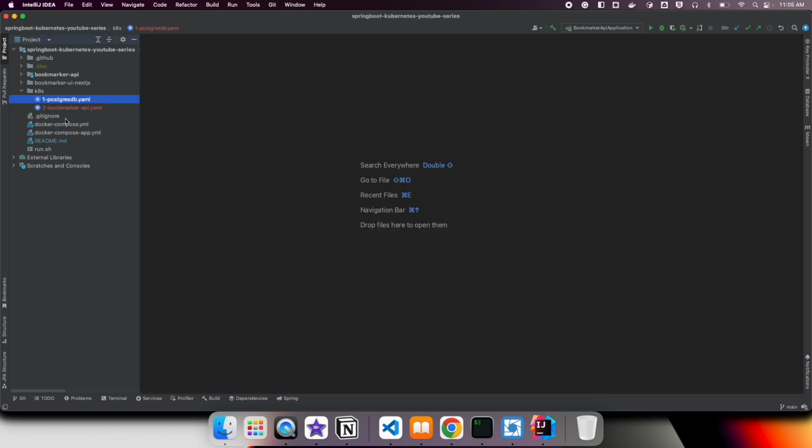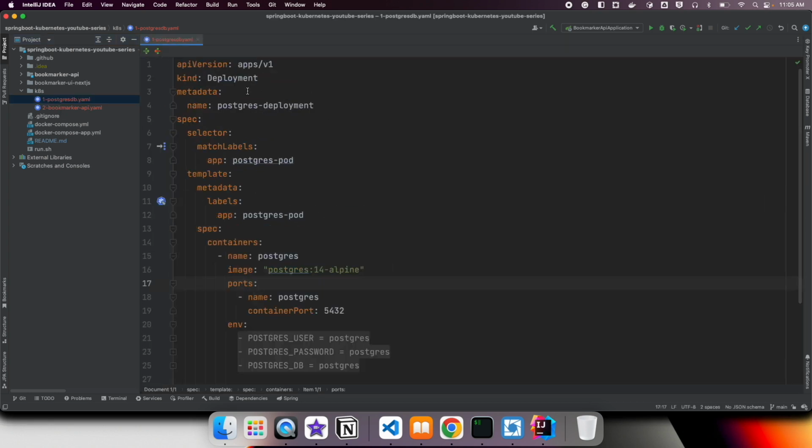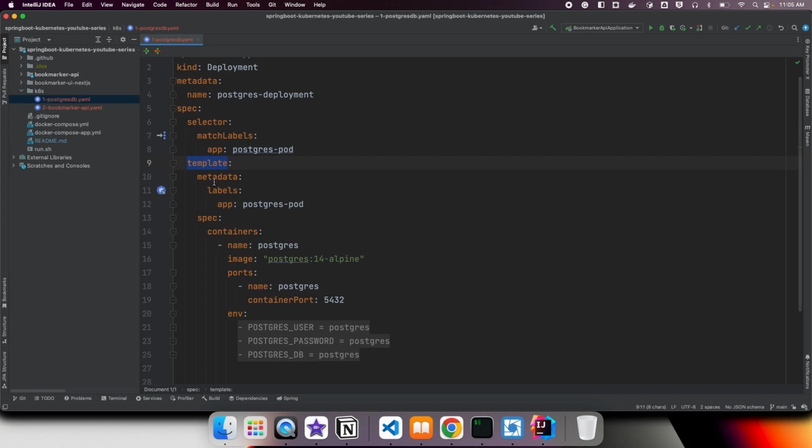So here I have created two files. One is for creating a deployment for the Postgres database and another one for our API. If we click on this, you can see, just like the earlier example, we have a deployment and we gave a name to it, and then under the spec we have a selector with app set to postgres-pod, and under the template we have given the same label, postgres-pod, and under the specification we have mentioned we want to use Postgres 14 Alpine, and the port is 5432.